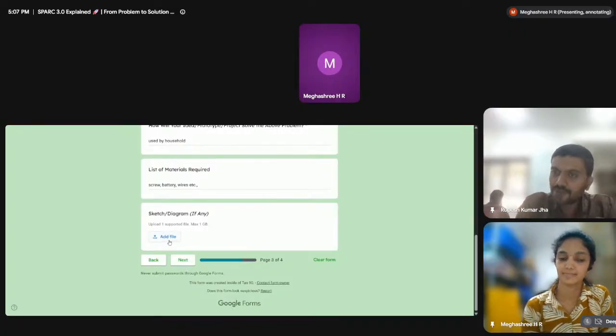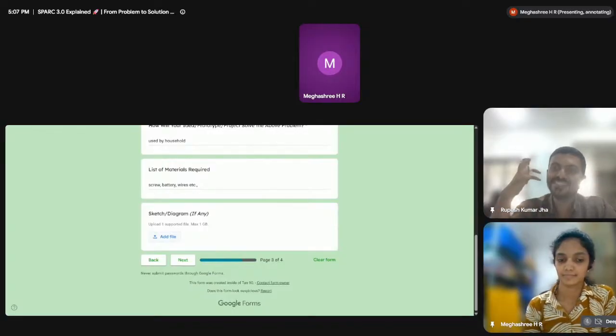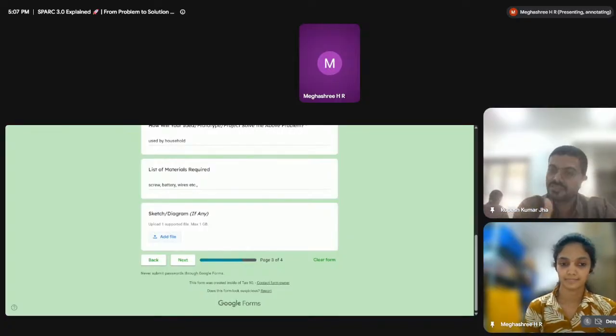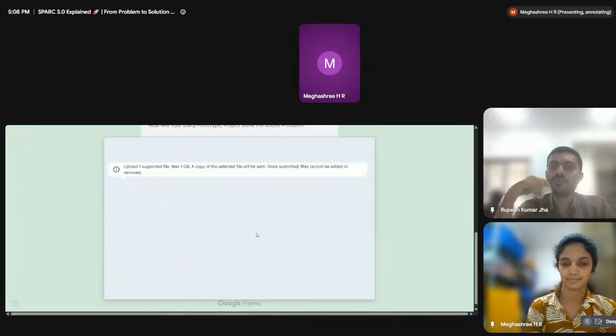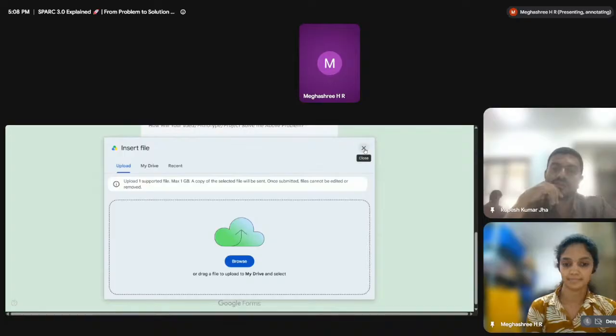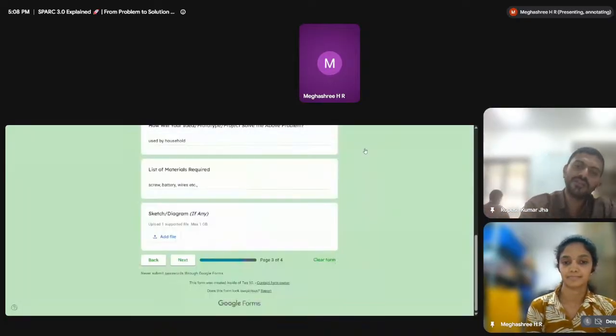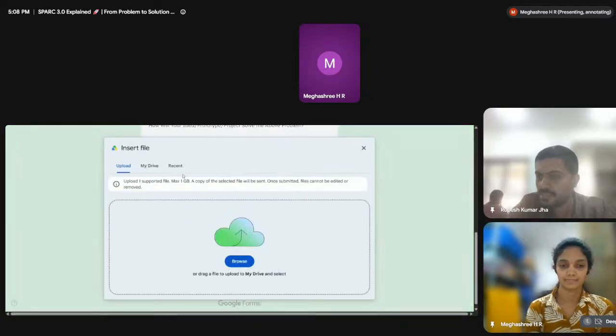And then whatever you have doodled, whatever sketch you have made, whatever imaginary model you have thought, please put it on the paper, and if you want, you can upload the sketch also. This will give clarity to the reviewer about what that project looks like, what that rainwater alarm looks like. So you can just click on that, and if it is in your phone or in your laptop, you can just upload it.